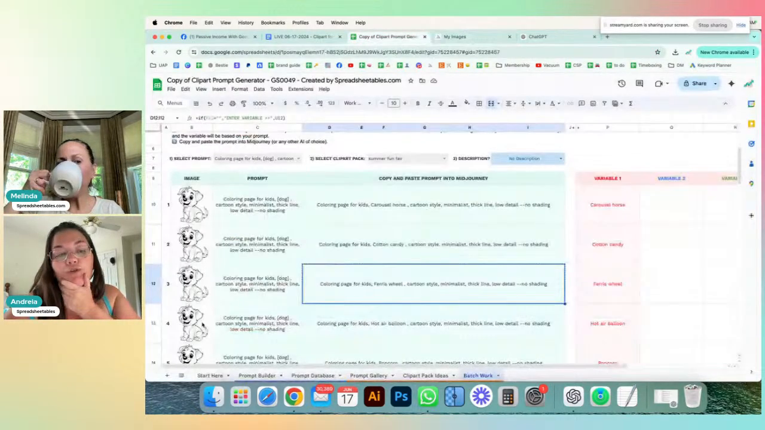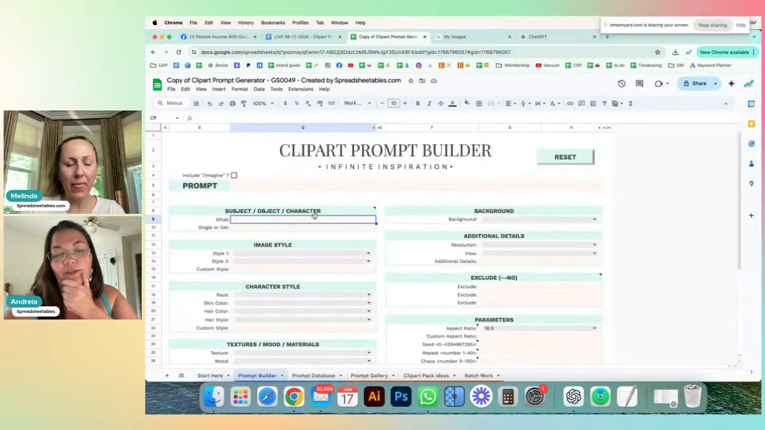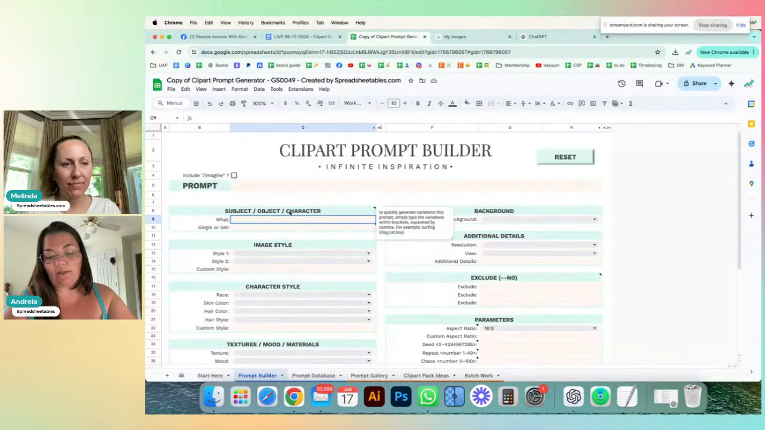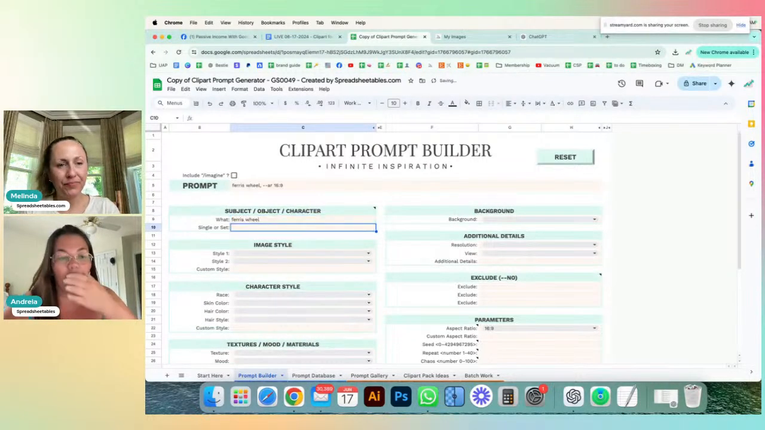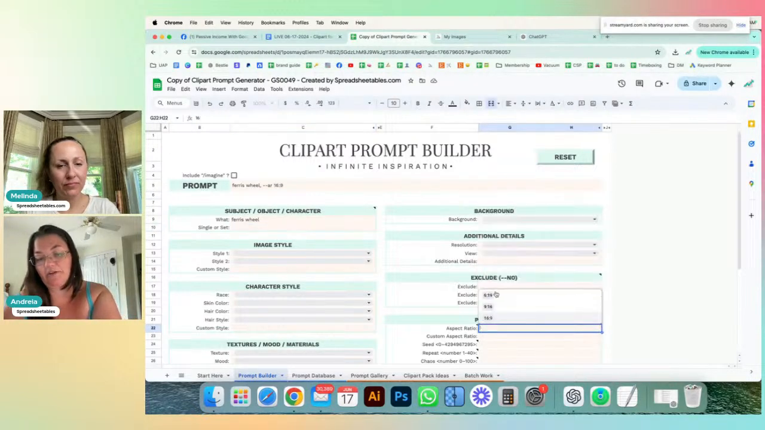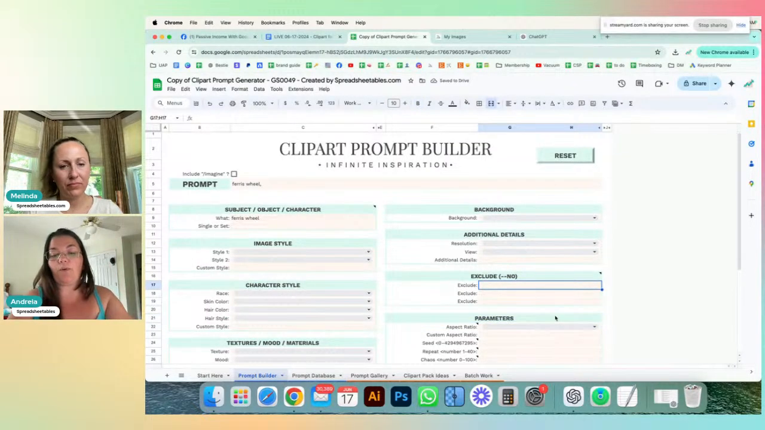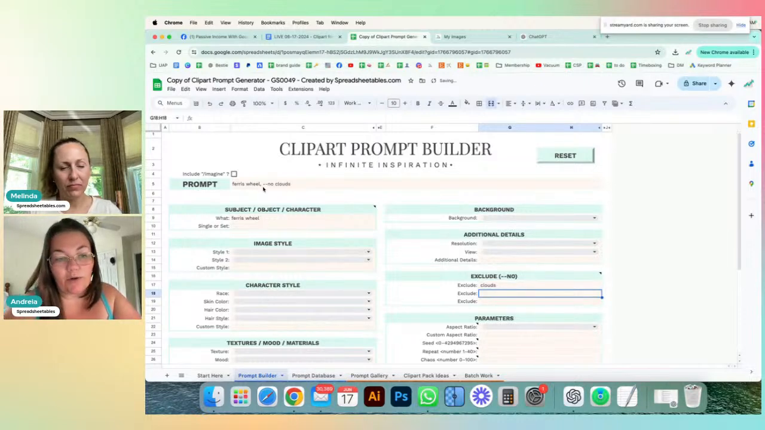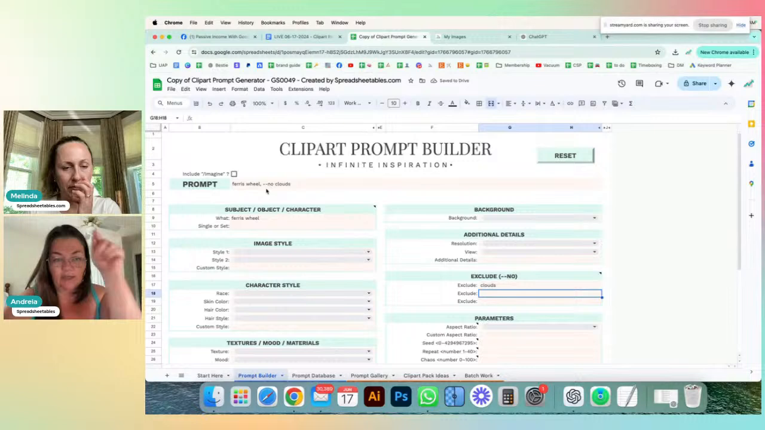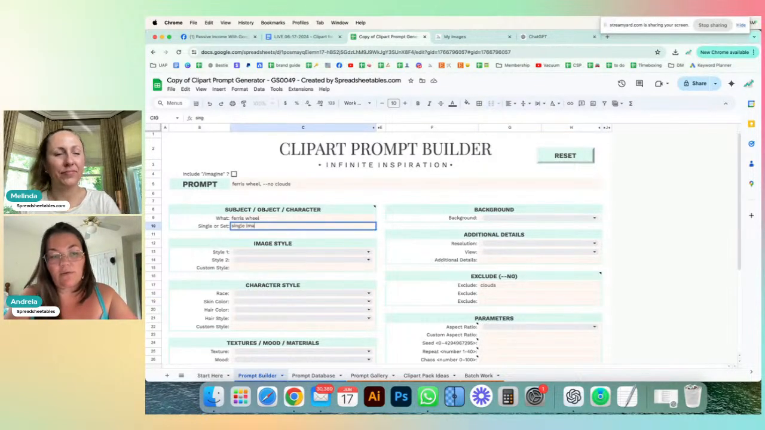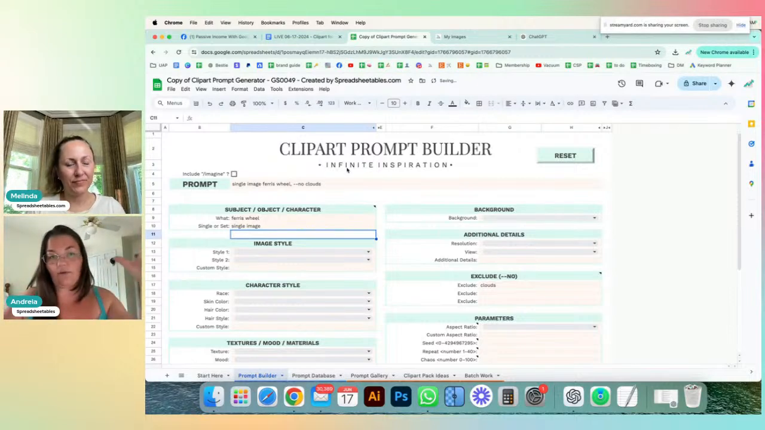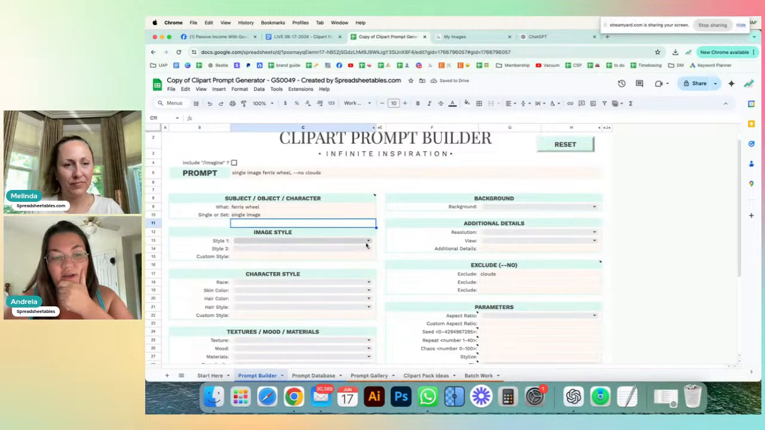And again, if you build a prompt over here, your prompt will show. So let's say Ferris wheel, and then you can set the parameters, like aspect ratio. You can do everything. You can exclude things. So if you want, I don't know, no clouds, the prompt will already add the dash dash thingy. And you can do single image so it doesn't give you a bunch of different things in there.